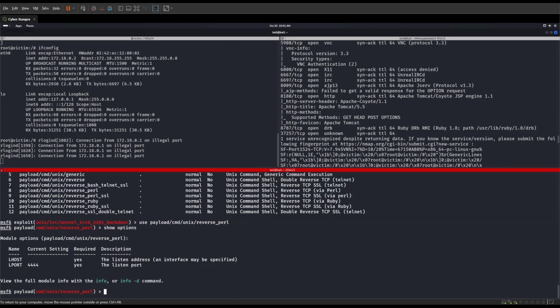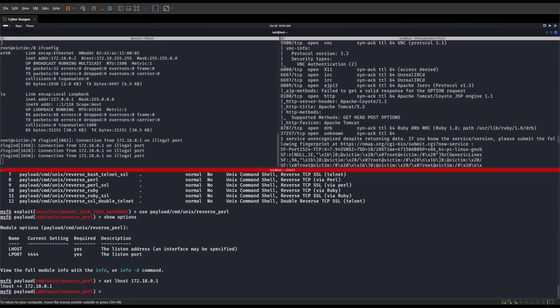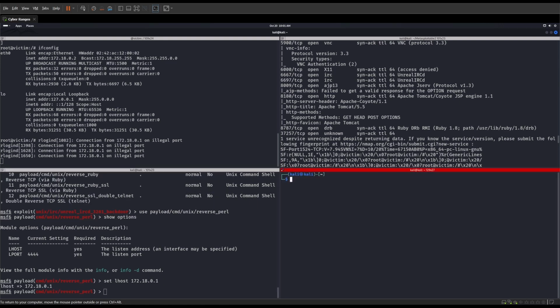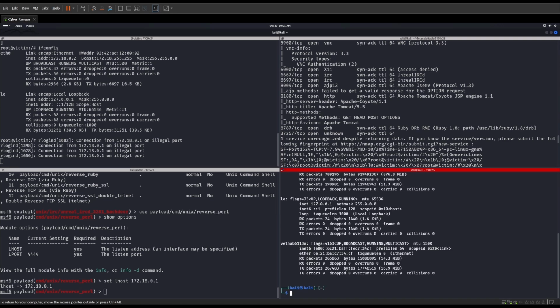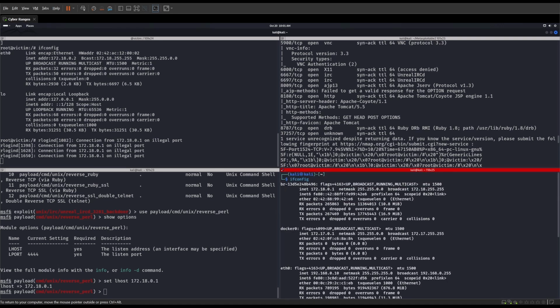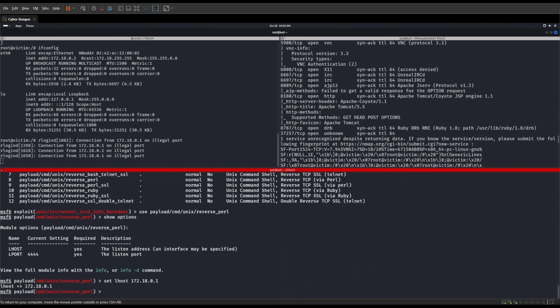Show options, because we're going to have to put in other information now. And we have our LHOST now. So we can set our LHOST as 172.18.0.1, because we know we are that person. We have that configured right there. We do own that network. So that'll make it a lot easier instead of trying to use something like Ethernet 0.